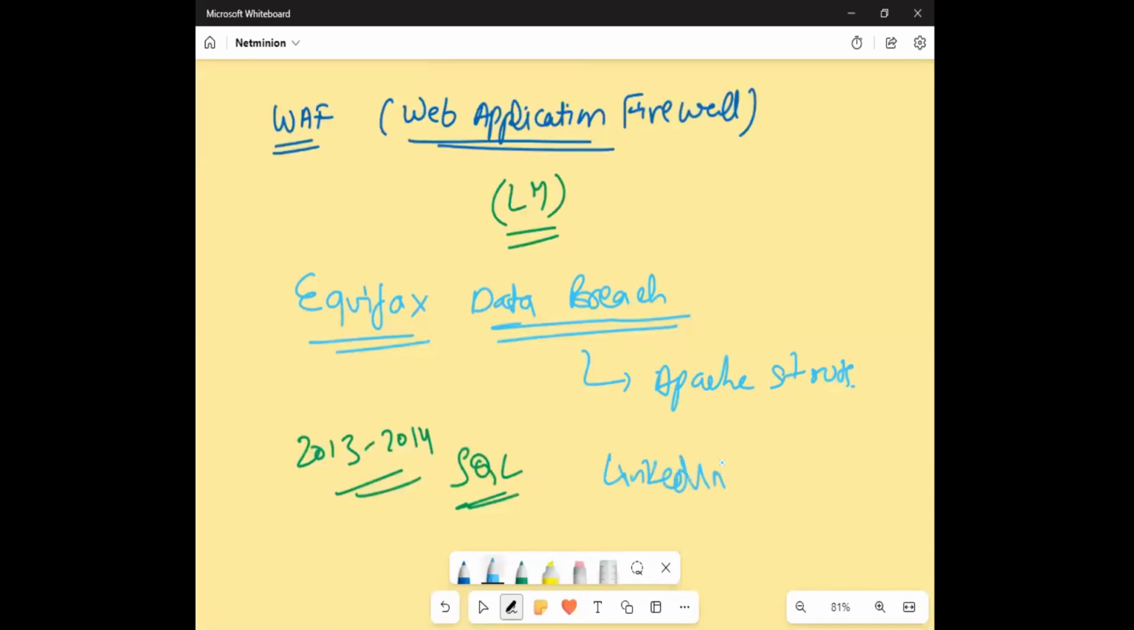LinkedIn. So LinkedIn in 2012, okay, there was a data breach. It suffered a breach where millions of user passwords were exposed. Again, a WAF could have detected and blocked a credential stuffing attack at that time.